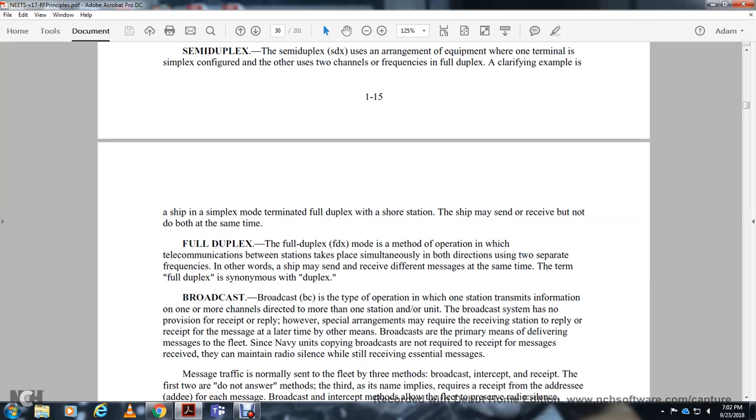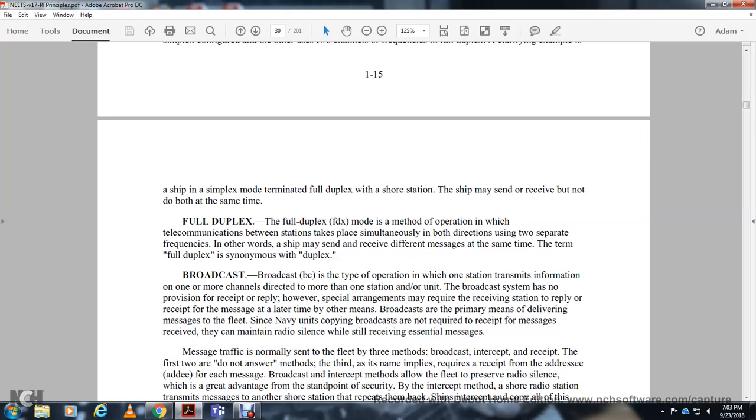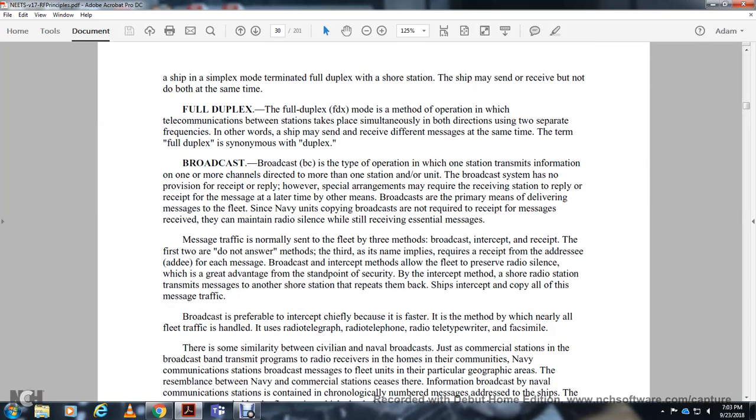Full duplex mode. The method of operation where telecommunication between the stations takes place simultaneously in both directions, on two separate frequencies. In other words, the ship may send and receive at the same time. The term full duplex is synonymous with duplex. Next, broadcast.